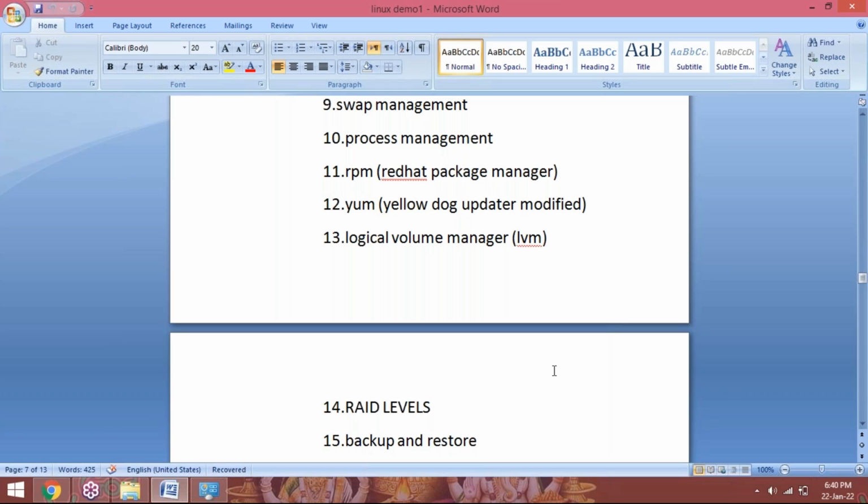Next, RAID levels. It is the same concept as LVM, but in RAID levels we have to set up how the data is written on the disk: sequential order, or writing the data in parallel, or mirroring, which means the same data is written on multiple disks, or striping with parity. So depending upon our requirement, we can configure the RAID levels. Next, backup and restore.